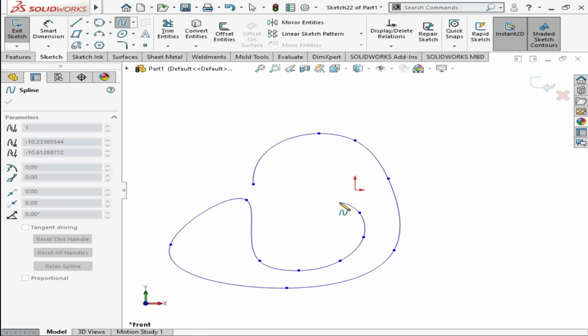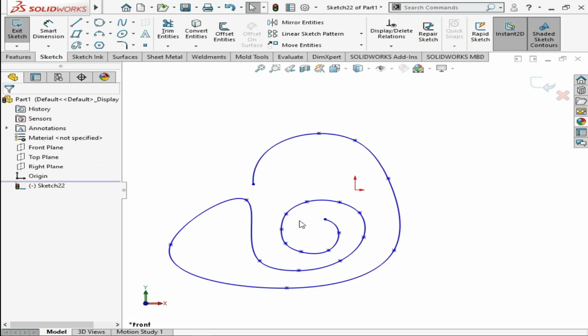If you want a more precise shape, then you have to choose the points near to each other. In this way the geometry will be much more precise. And after that, when you have completed, click on escape, and now this spline has been created.